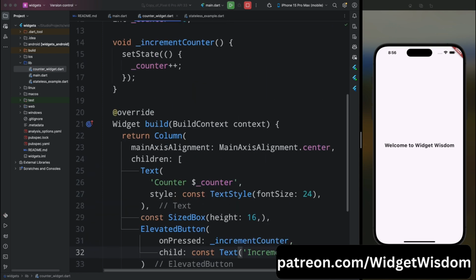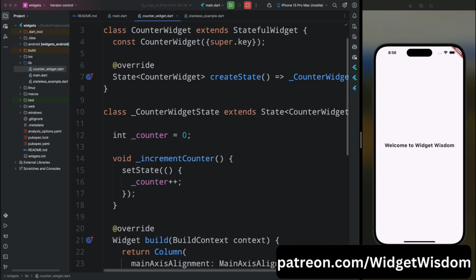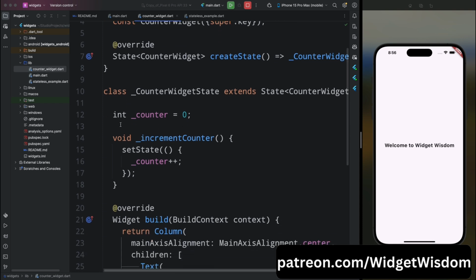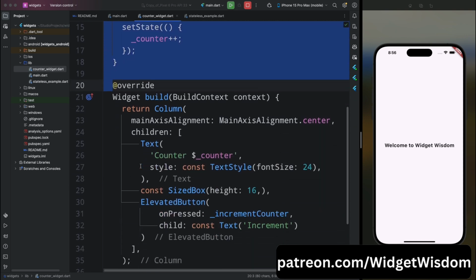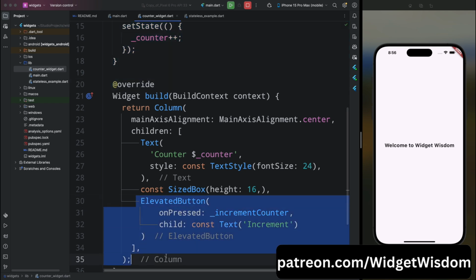So in this example, CounterWidget is a stateful widget. The stateful widget class is paired with a state class, in this case CounterWidgetState. The state class holds the counter value and the logic to increment it. The setState method is called to update the state and rebuild the widget when the button is pressed.